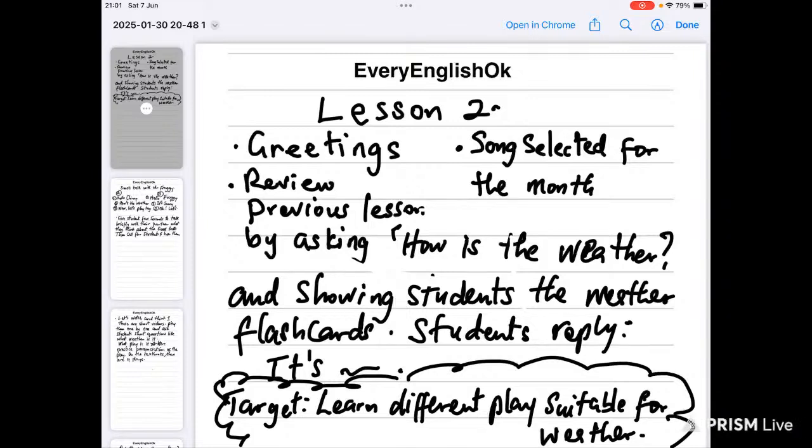To continue with the Unit 2 lesson. Today I'm going to talk about my lesson 2. I've already done the lesson, so this is how I did my lesson.